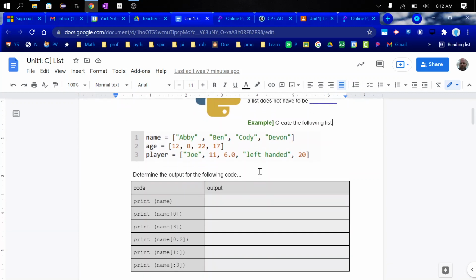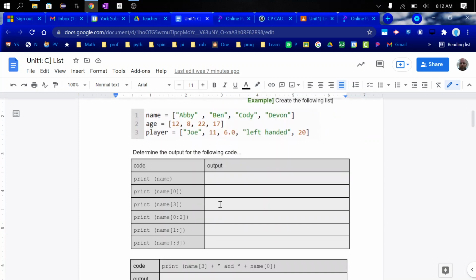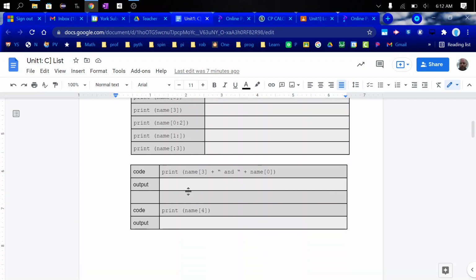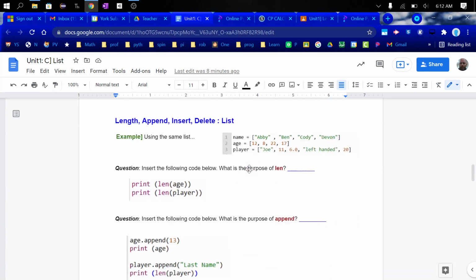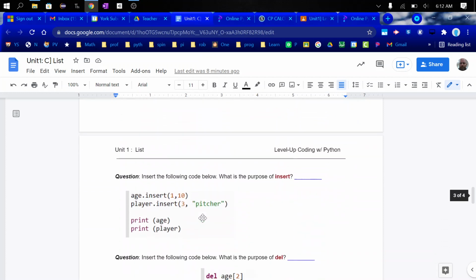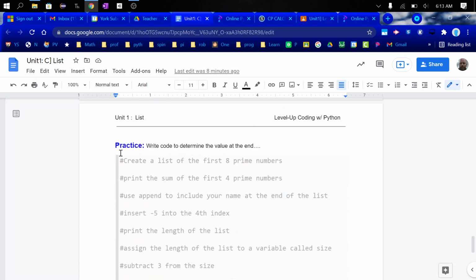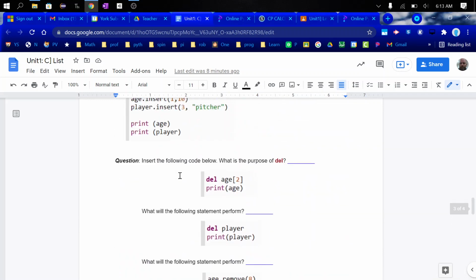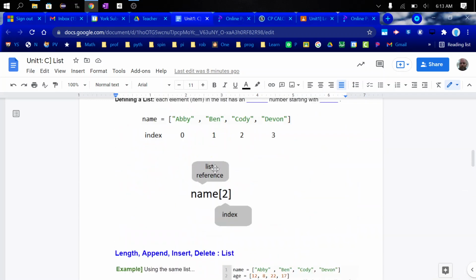Okay, so our objective is, I'll help you out with some of the definitions. We're going to use that emulator to go through and try to determine what this script is displaying, looking at the output. We're going to talk about length, append, insert, delete, all for the list. And then finally, there is a little practice where you can use the emulator and a list to go through and get a result right here. And then once you're done with this, you can turn this in through Google Classroom.